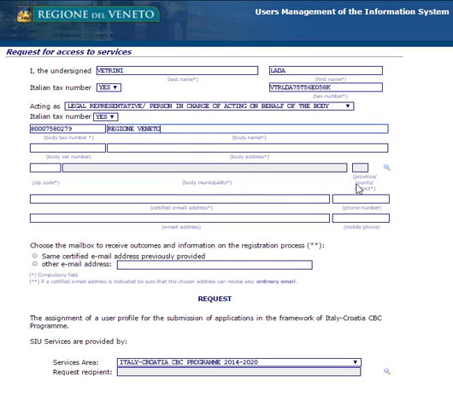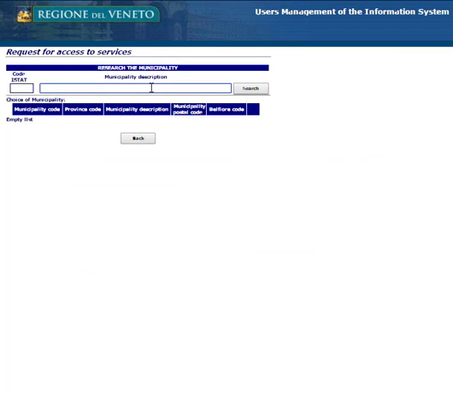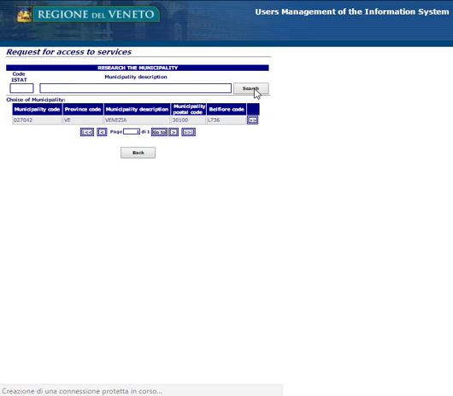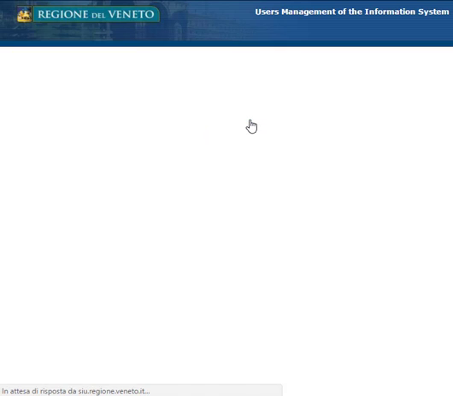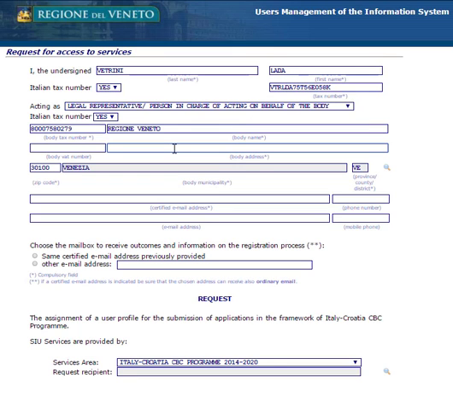Address. For Italian bodies, the body municipality search can be done by clicking on the search icon on the right. For Croatian bodies, the body municipality field is a free text box, while the body country search can be done by clicking on the search icon on the right.